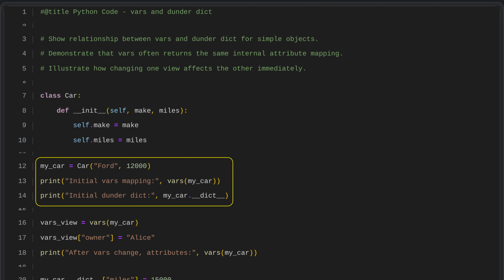We then display the object's current attributes using the vars function, which shows them in a dictionary-like form. After that, we access the object's internal attribute dictionary directly using its special dictionary attribute and print the same information. This shows that both approaches reveal the same underlying attribute data for the object.